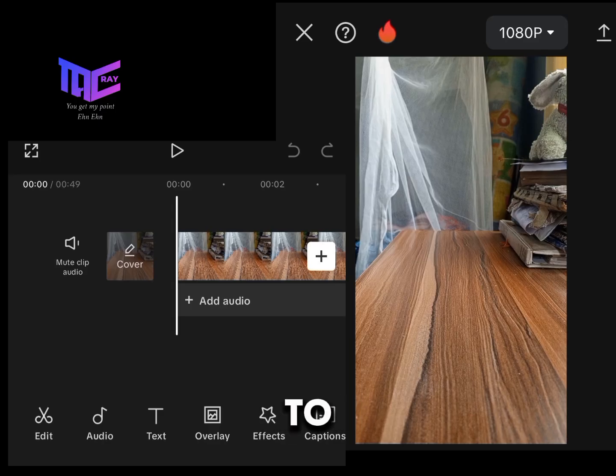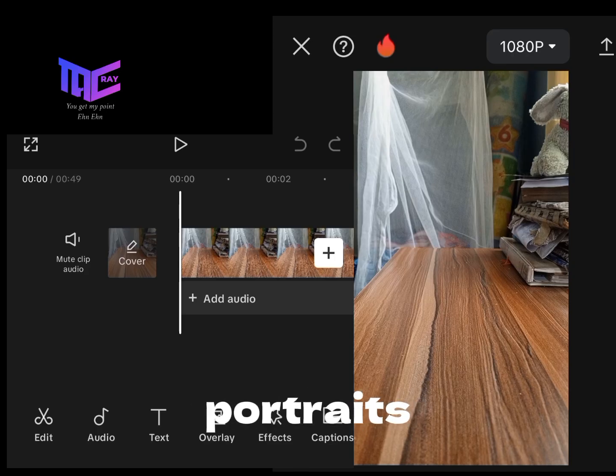Alright, so you have to first of all mount your camera on a tripod using portrait. Please make sure you use portrait because portrait is good for this. And if you want to advertise your product, it's always very nice using portraits to do that. You get my point? So now you mount your camera and record the table or anything you want to use.